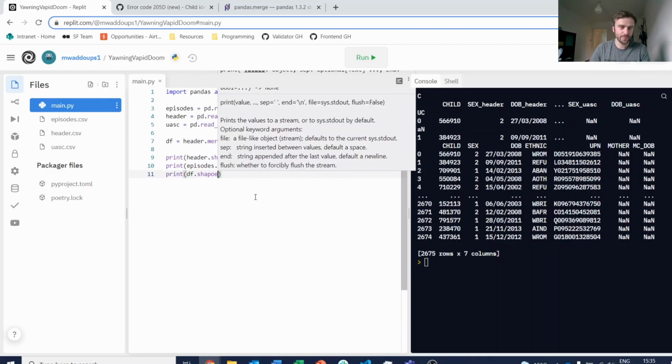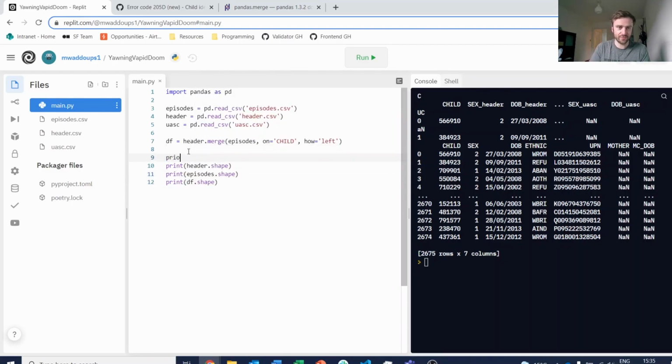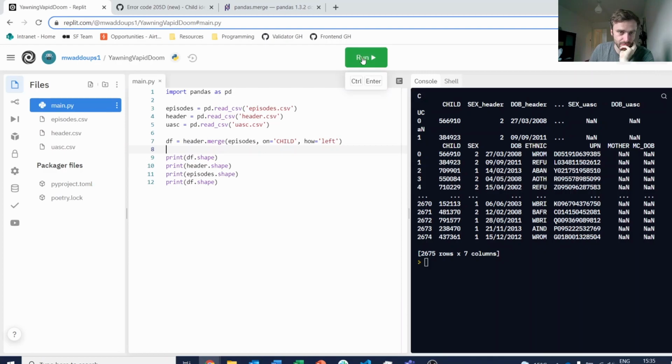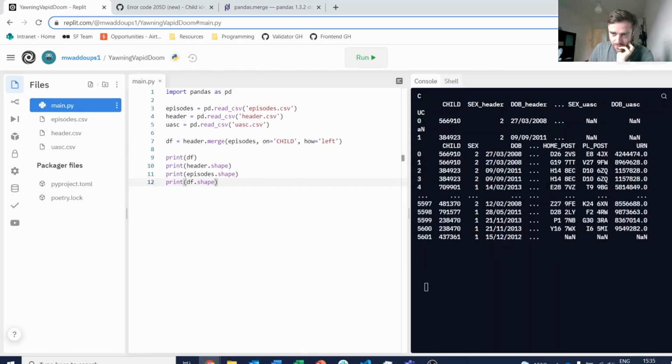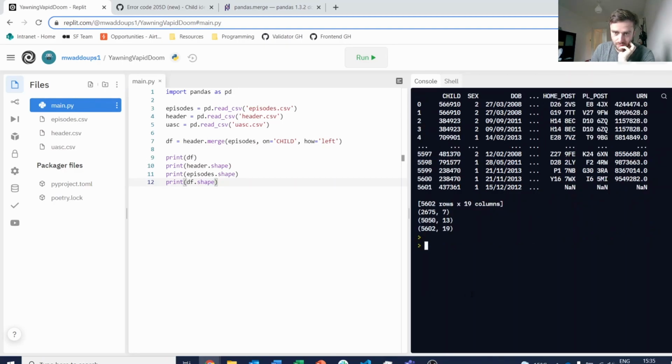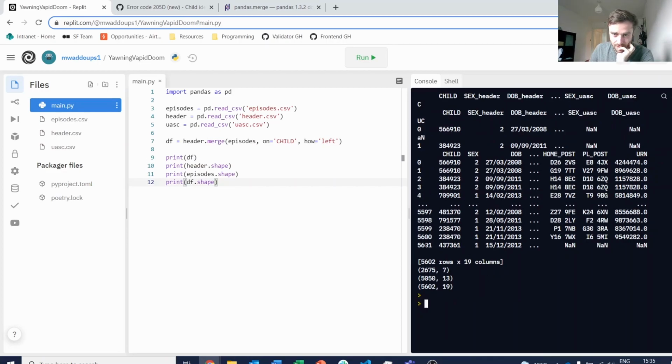And if I have a look at what we're looking at here, this is going to give you an entry for every child together with their episodes. Sorry, I'll print out the data here at the top. And you can see we get this data frame printout. There's 5,600 rows. However, we know that there's only 2,600 children, and there's 5,050 episodes. So how have we ended up with 5,600 as our overall size?